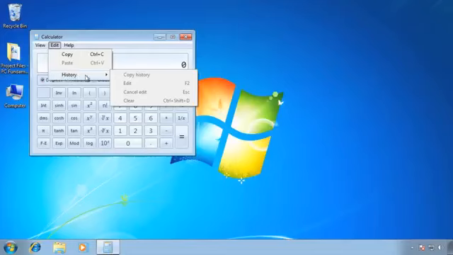Now we haven't done anything with the calculator, so all of these are grayed out. When a menu item is grayed out, it means it's not available. If a menu item is not available, it means that either it's not appropriate for whatever you're doing, or you haven't properly selected something that could use that. So in this case, all of these items are grayed out because we haven't done anything with the calculator yet. There is no history to copy, for example.